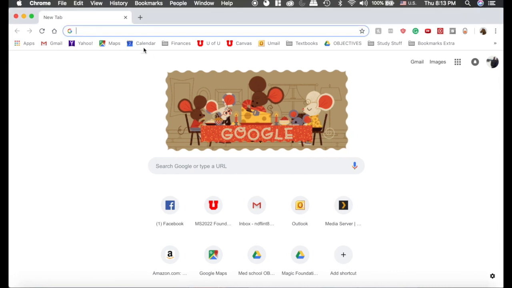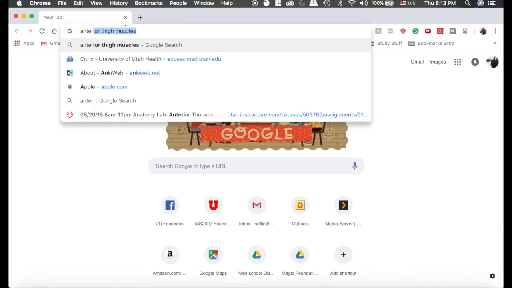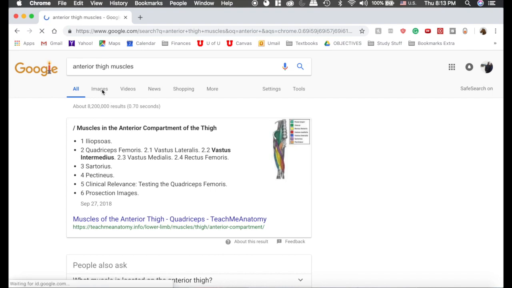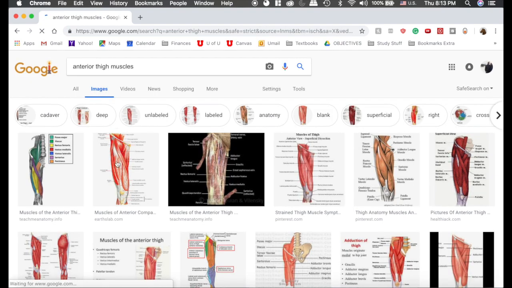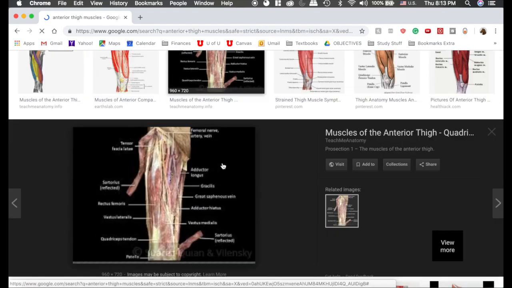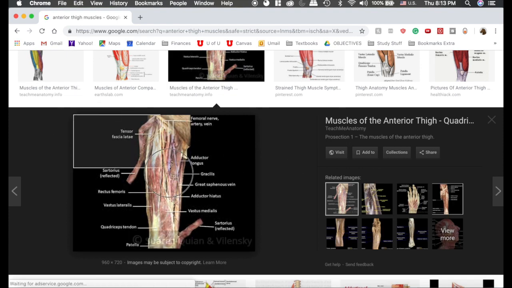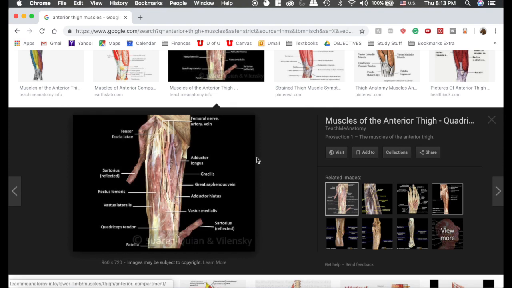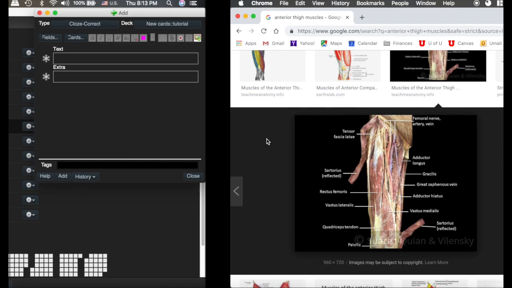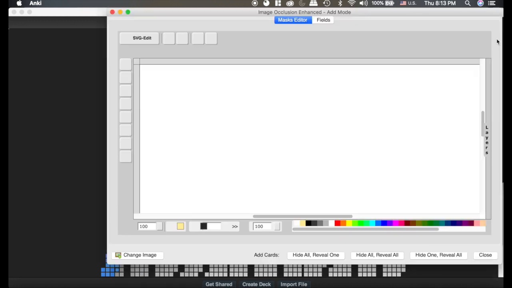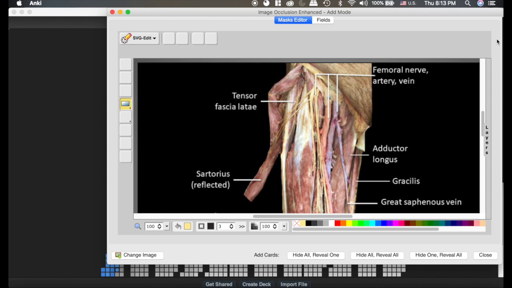So we're going to go to the internet. We're going to do anterior thigh muscles. This is super useful for anatomy and a couple other things. But say we're looking for the thigh muscles. Here's a great picture of what I want. I'm going to take a screenshot that copies it to the clipboard. So it didn't put it on my desktop. It copied it to the clipboard. I'll come back to Anki. I'm going to click that button and watch what happens. It's going to pull up the picture that I have.